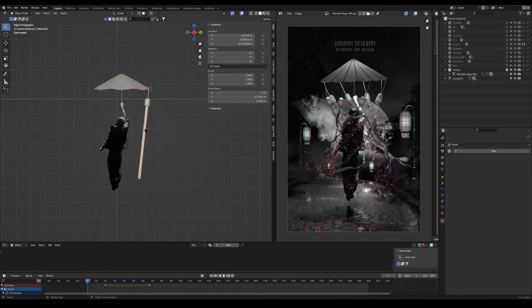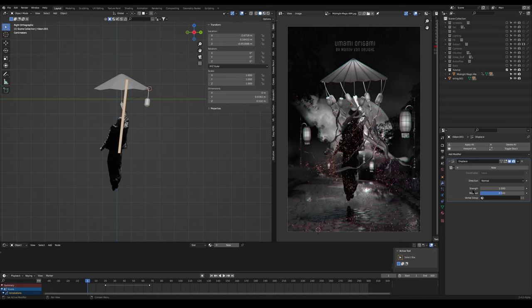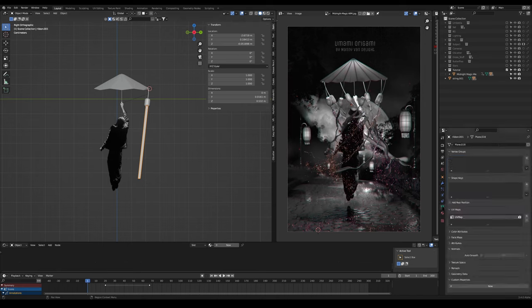Now we're going to add modifiers to our string. Select the string, modifiers, displace. Create a new texture and name it small. Set the coordinates to global and direction to normal. However, now our string has moved away, so I disable this modifier quickly.